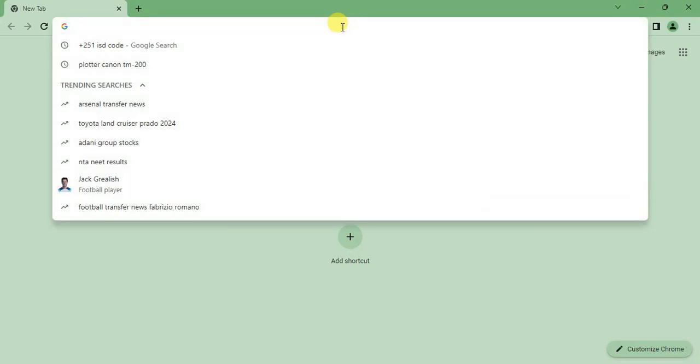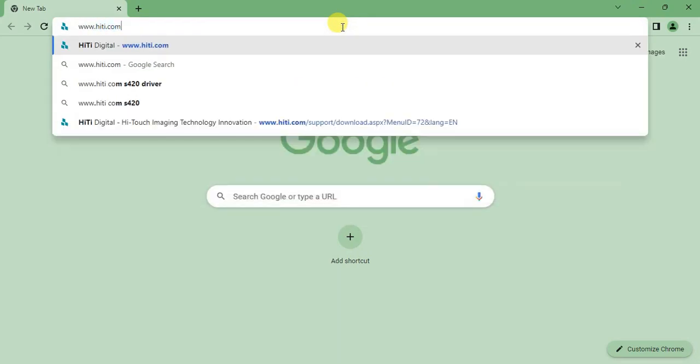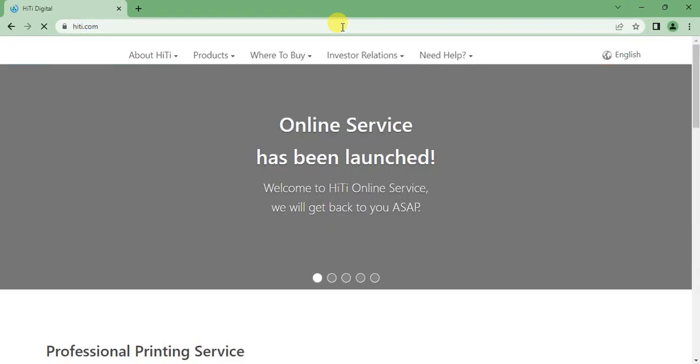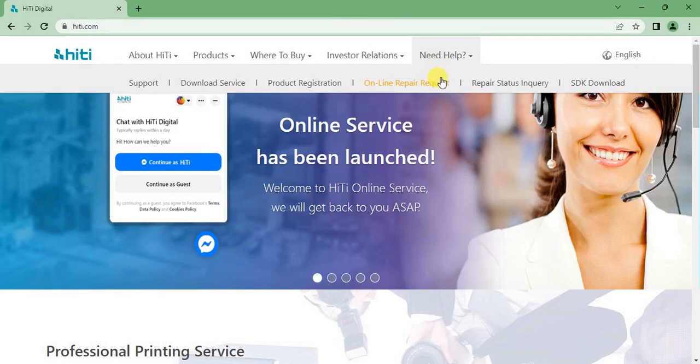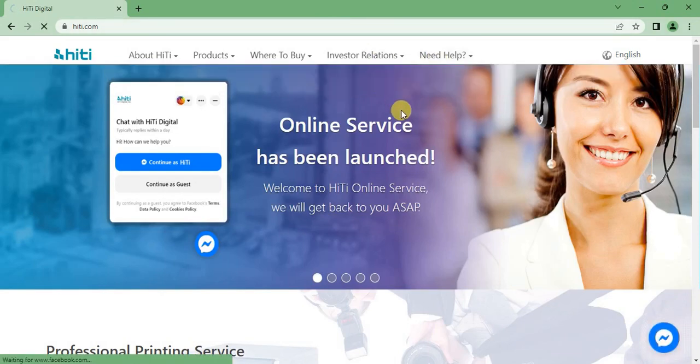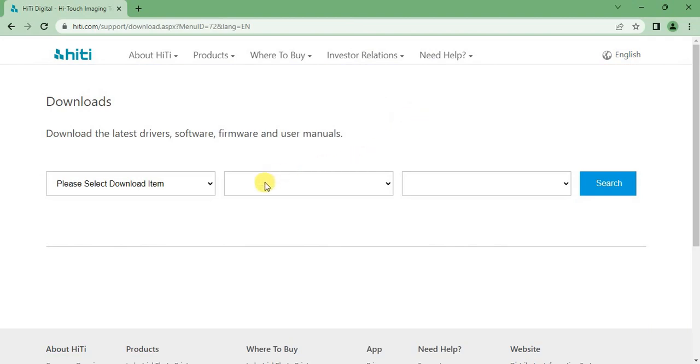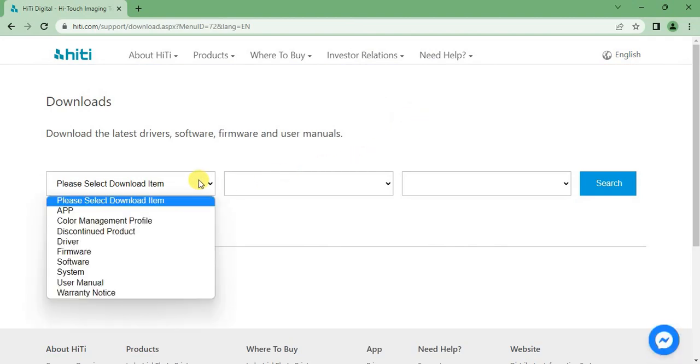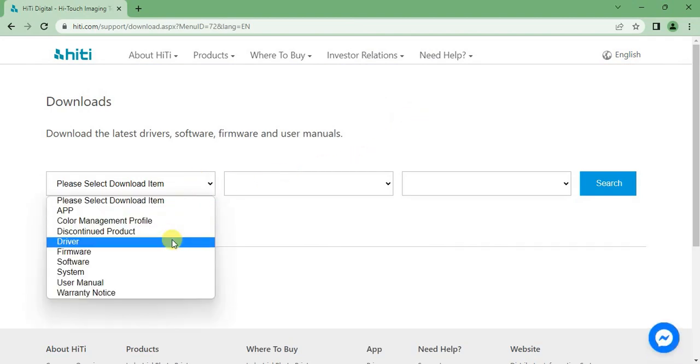First, go to HiTi.com, go to Need Help and Download Service. Many questions come up about where to download the old model drivers also.